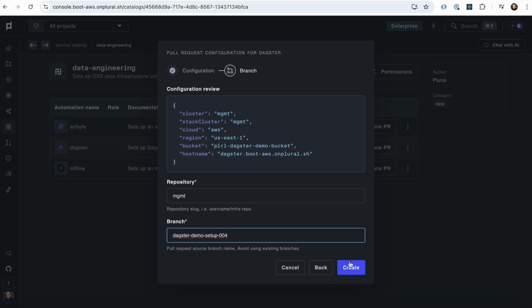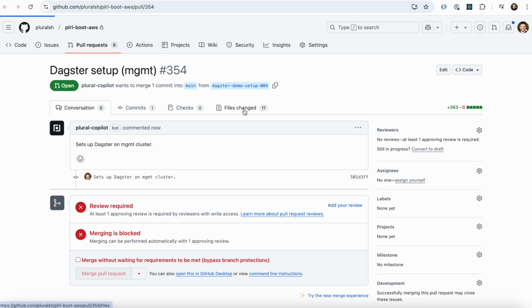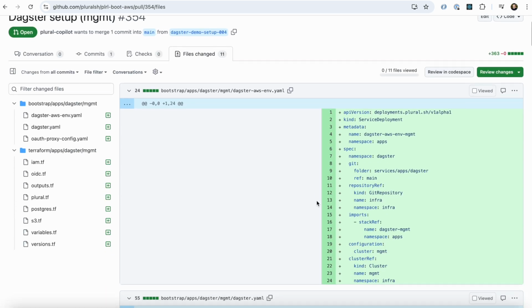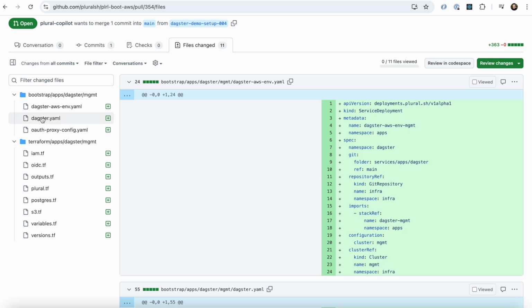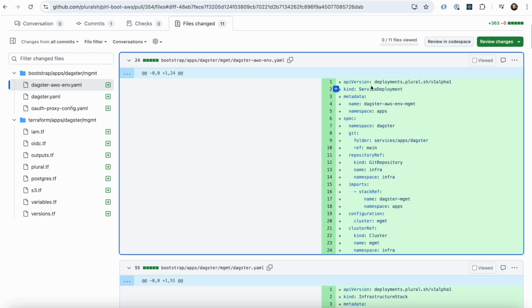And then we're just going to give it a branch to actually finally create this specific PR. And now that the PR is created, we can see the code that's been generated for us. This is all generated based on the templates defined for this PR automation. First things that you can see are a couple Kubernetes service deployments to actually instantiate this Dagster instance.